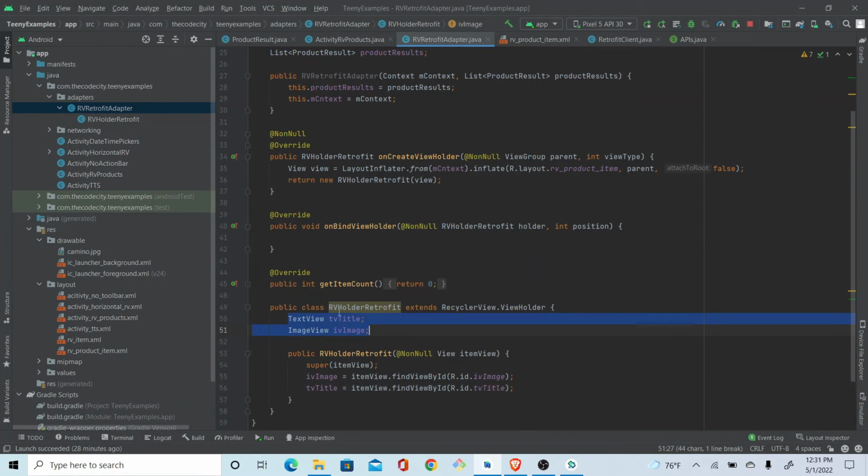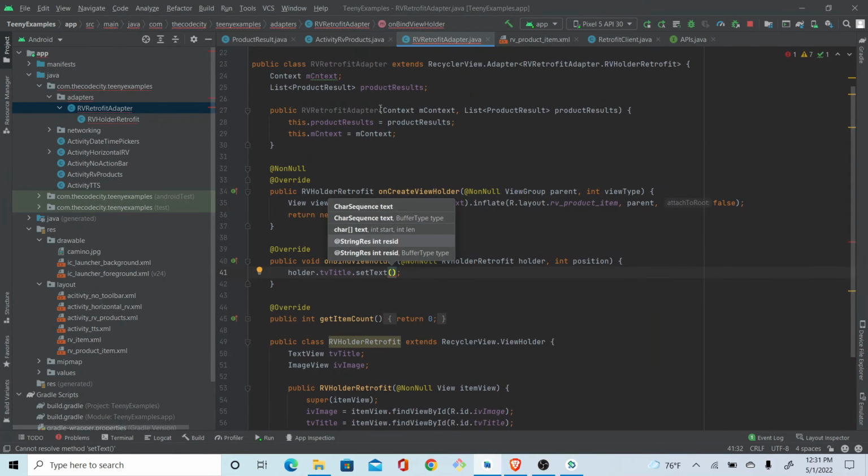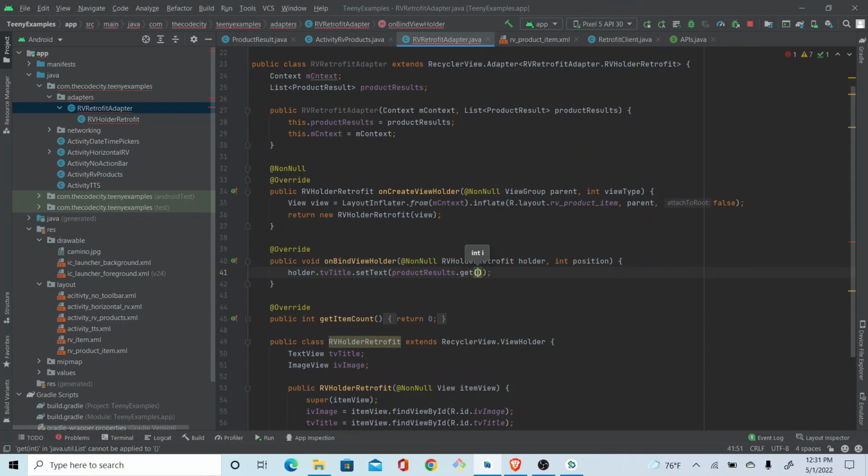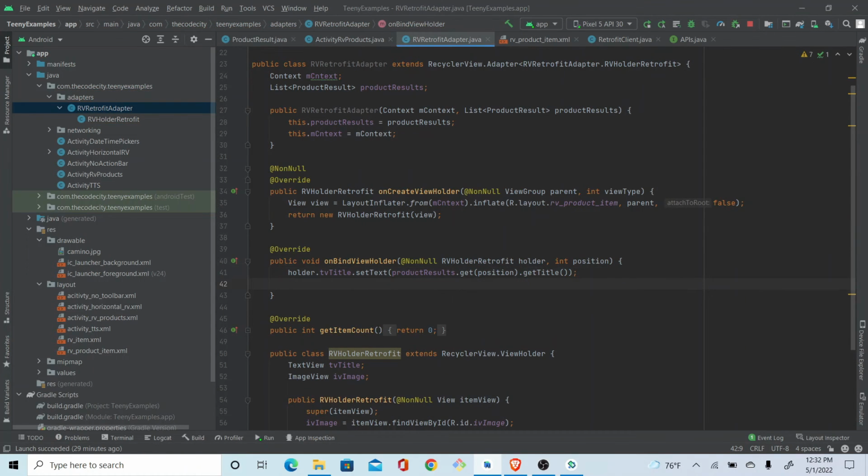Now we just show our items, whatever text or images, in these two views. First of all, on the binding holder, we go holder dot tv title dot set text, and from our list we get the current row that is being displayed, where you want to display the text. Current row is gotten, and now we just get title. And similarly, in our image view, we use the Glide library to load the image from the network.